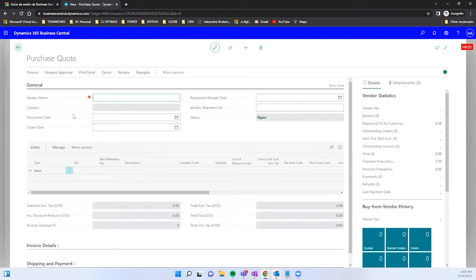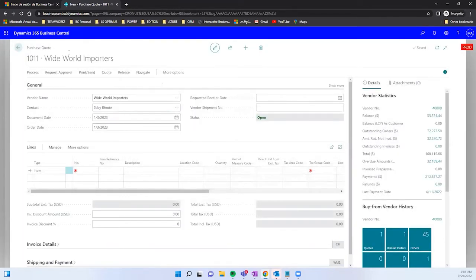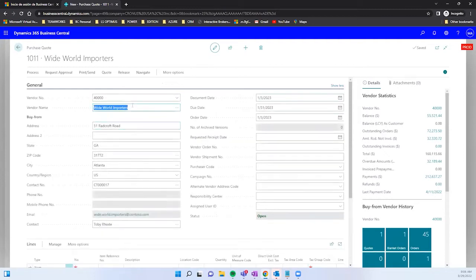The purchase quote is a document that is going to help me save data. It's not a real purchase order yet. It's just a draft document where you're going to save some items, costs, or the quotation, basically, like the actual name is mentioning here. So for me, I want to use the Wildboard Importers vendor. Okay, so the idea is that in this document, the purchase header, we just need to insert a vendor. I'm going to start, let's say, a negotiation right now with this one.